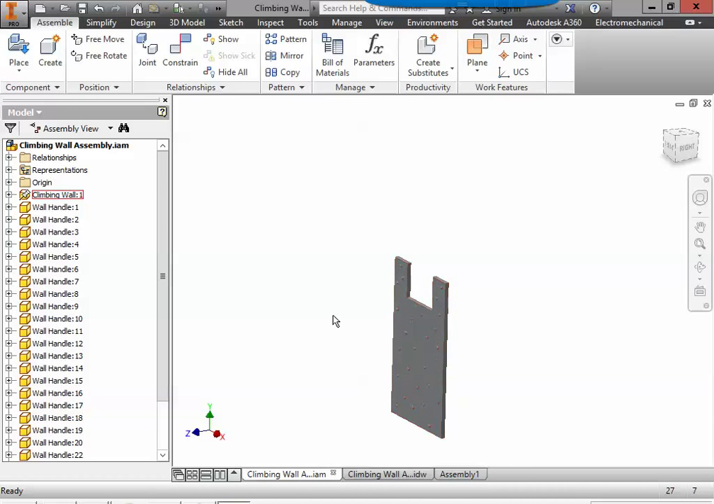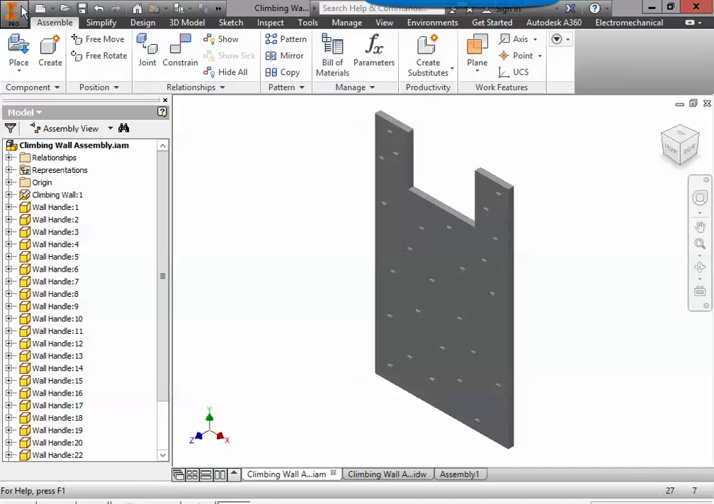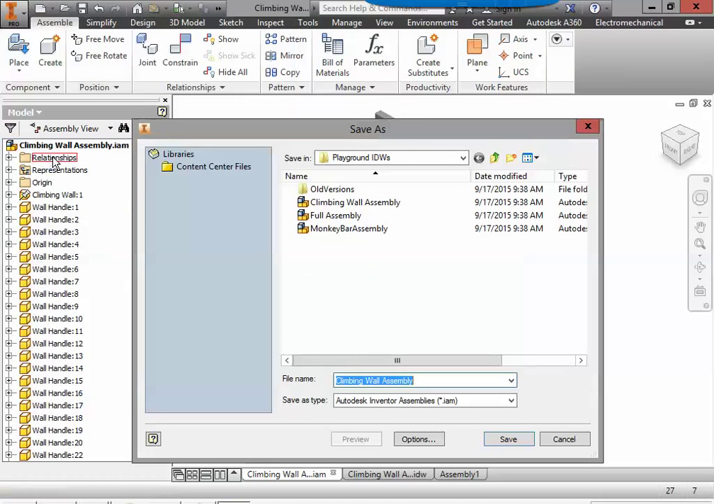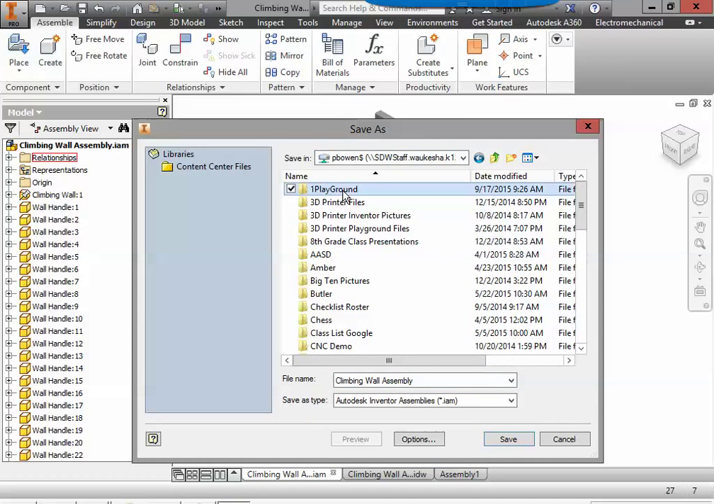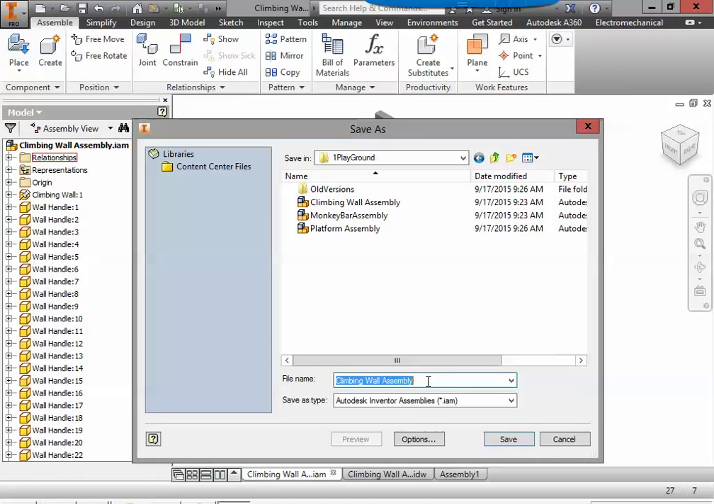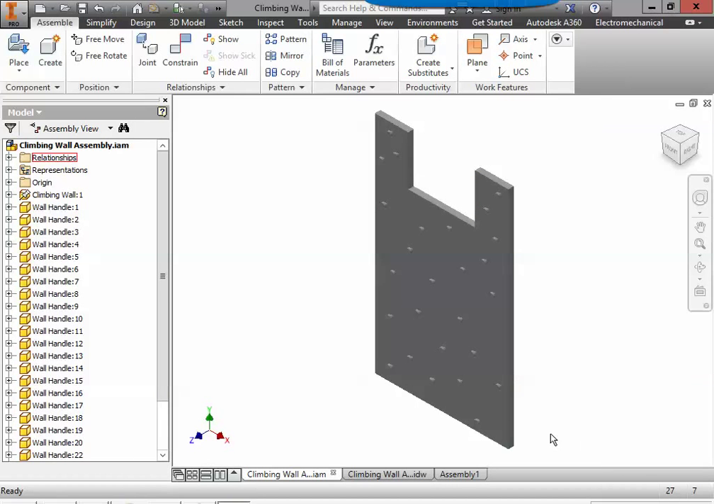When you're all done, you're going to go to the Inventor I. You're going to go to Save As, and you're going to go into your H drive, and you're going to save it as Climbing Wall Assembly. I've already saved it. You would hit Save. I'm going to hit Cancel.